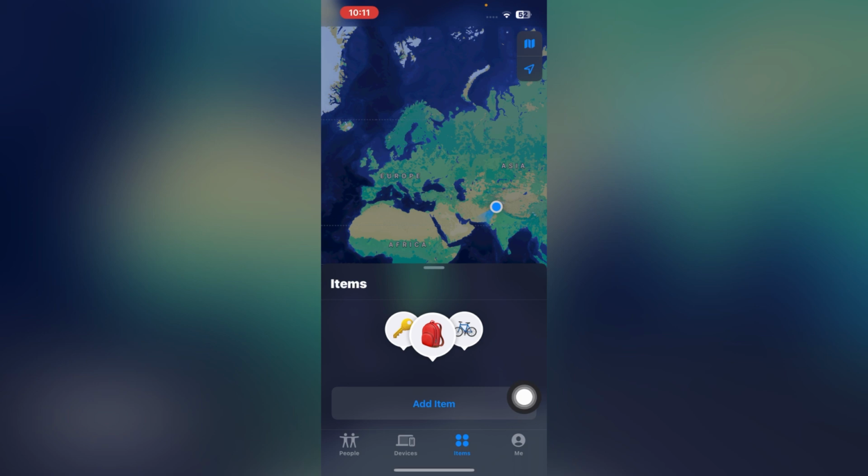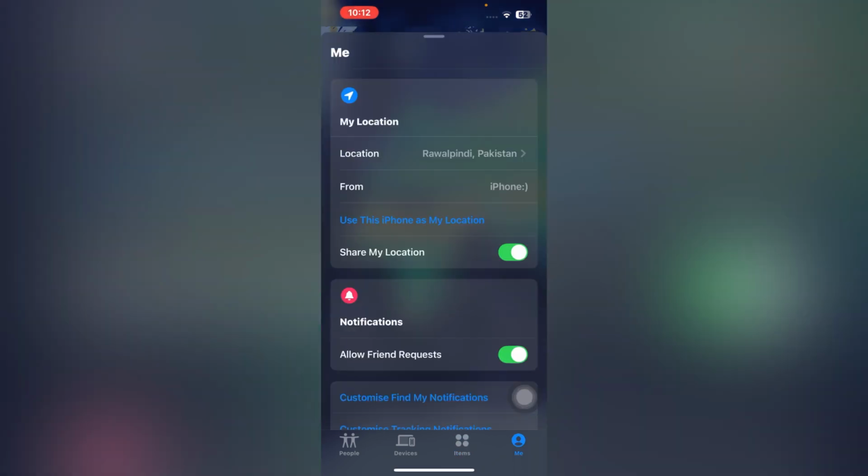And here in the Me section, you'll be able to see your location over here and which device that location is coming from, whether you want to share your location or whether you want to allow friend requests.